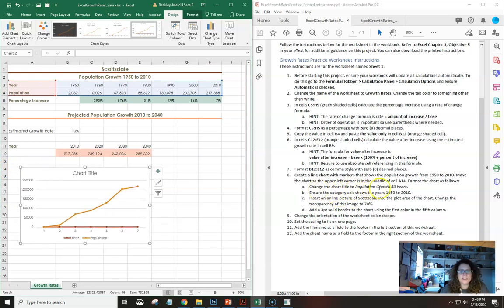It says change the chart title to population growth. If you click one time on chart title, you can just start typing population growth. Now, you don't see it change here on the chart, but you are seeing the text appear in that formula bar. That's where you're seeing it. Press enter, and it goes ahead and sets the chart title.